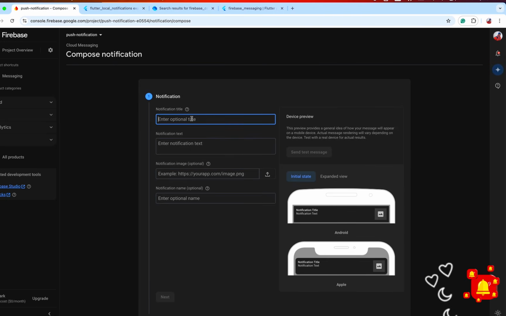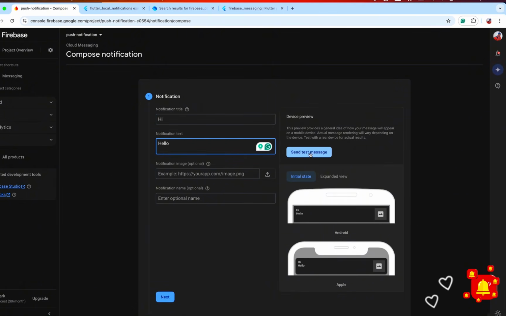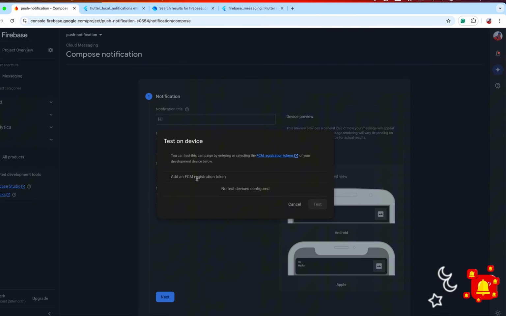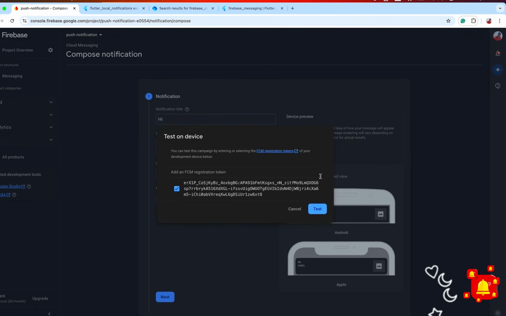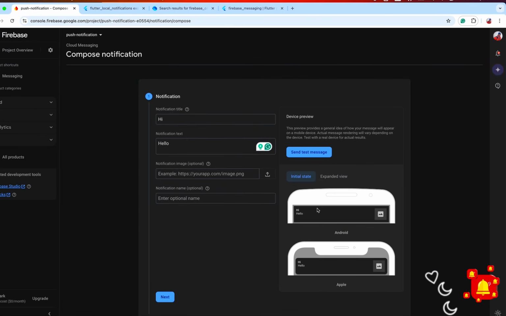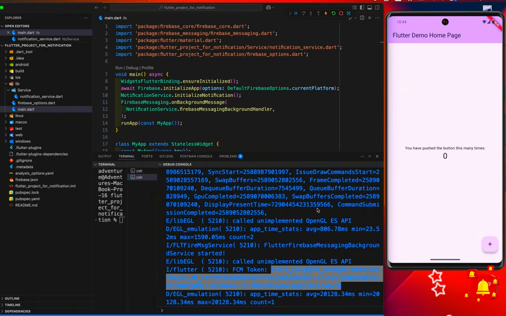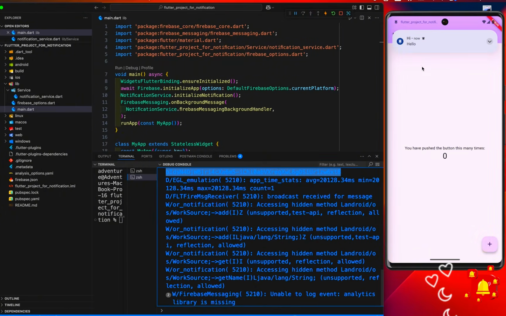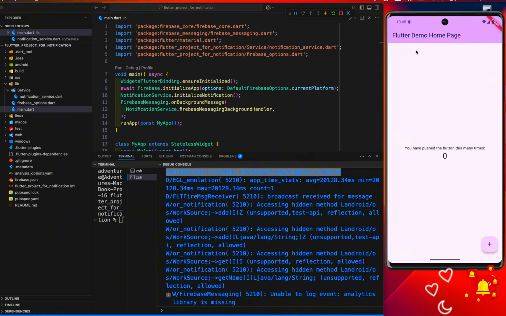Before that, I'll pass the title and the notification body. I'll just say hi, and the notification text will be hello, and I'll send the test message here. Just pass the FCM token and edit from here. I'll recheck it. Okay, and just test from here. Okay, wow, we have successfully got the notification, and this is the icon.